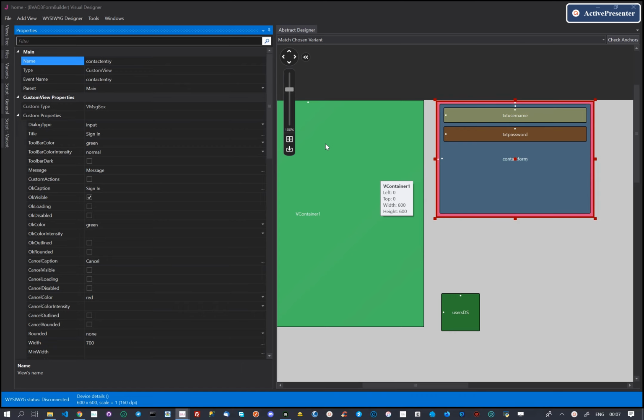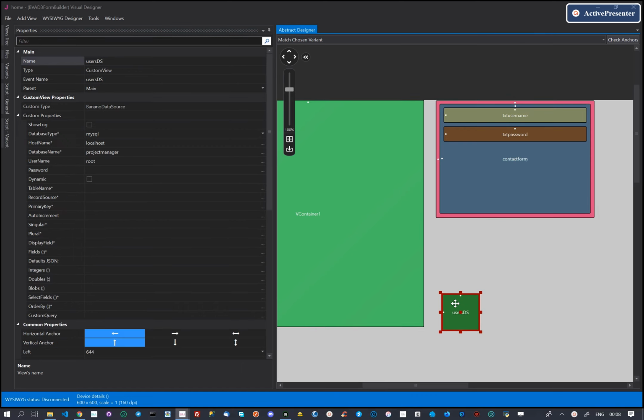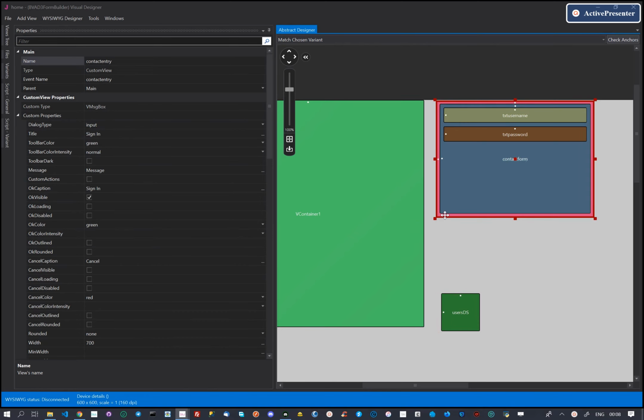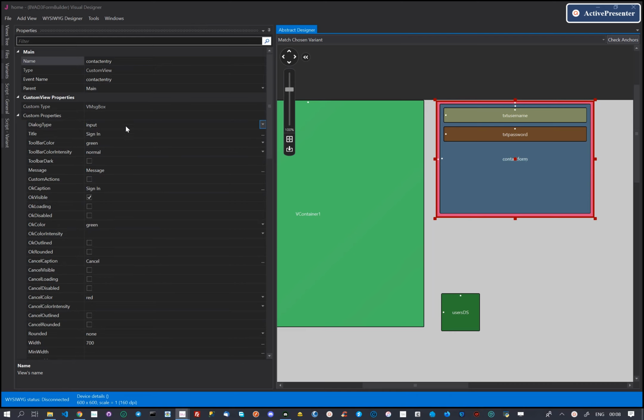Good day, today we look at linking the form to the data source. We have created a layout with a container, a data source, a dialog box and a form with some fields. Our dialog is named Contact Entry.